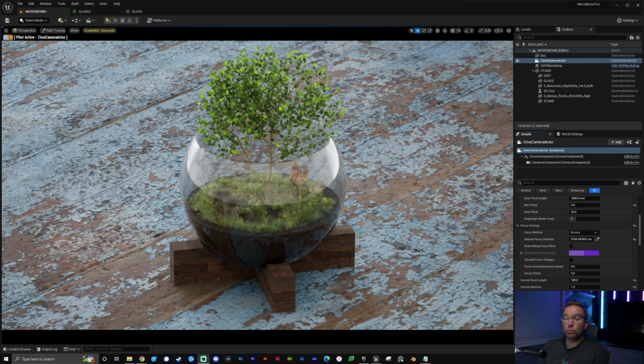So there you have it, a really cool mini microbiome that you can create in Unreal Engine completely with free assets and just the modeling tools inside Unreal Engine. It's super easy, doesn't take much time, and comes out looking really, really good.